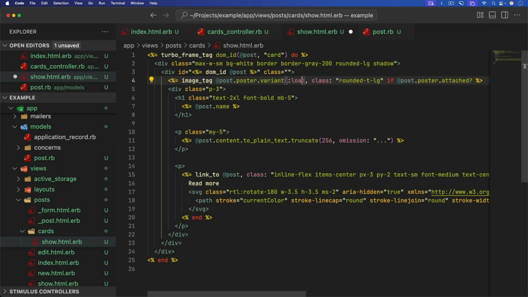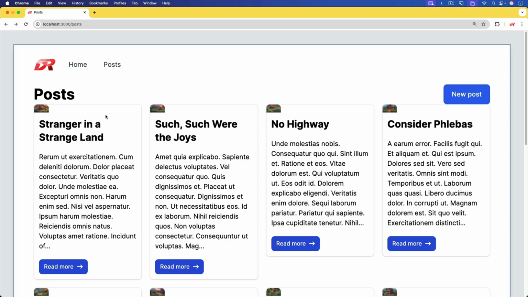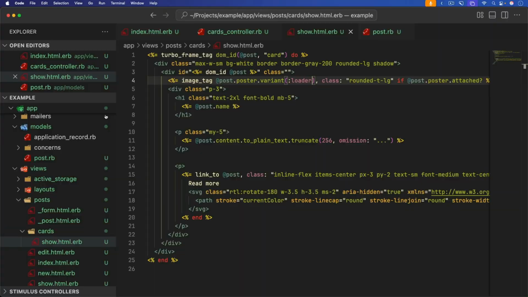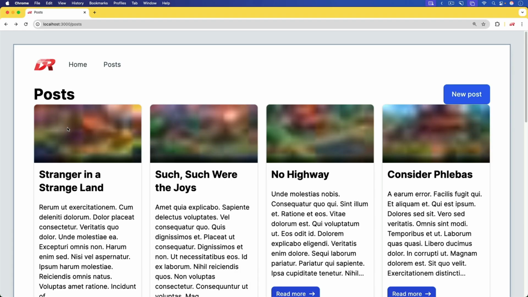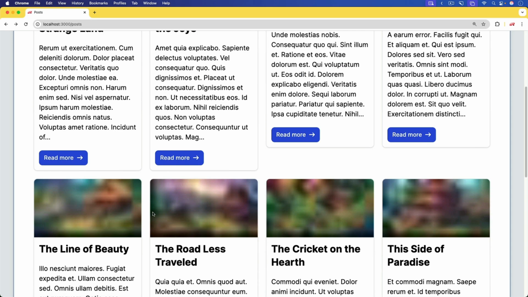But if we were to use the loader variant, you'll see that it's really small, which isn't a problem because we could just add a class on our image tag. Before, we just had that rounded. But if we call the inset of 0, we want the width to be full, the height to be full. Let's say that and see what it gives us. So now we have a much nicer blurred image. But that's not going to be good if we never then load in the original image.